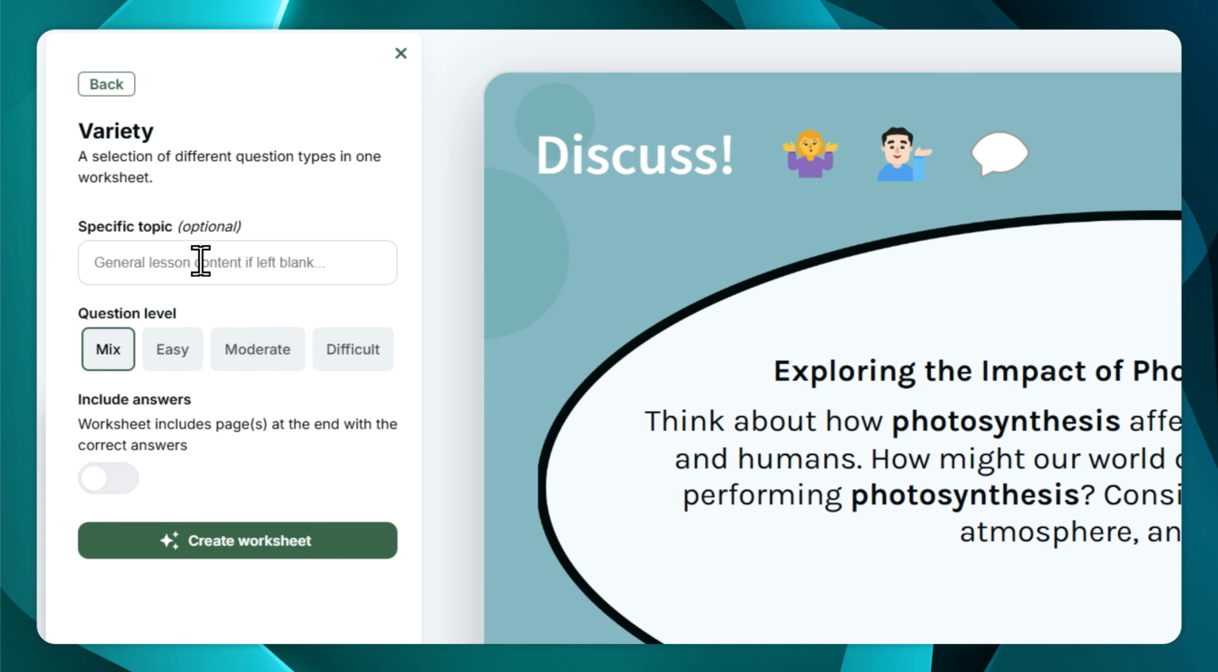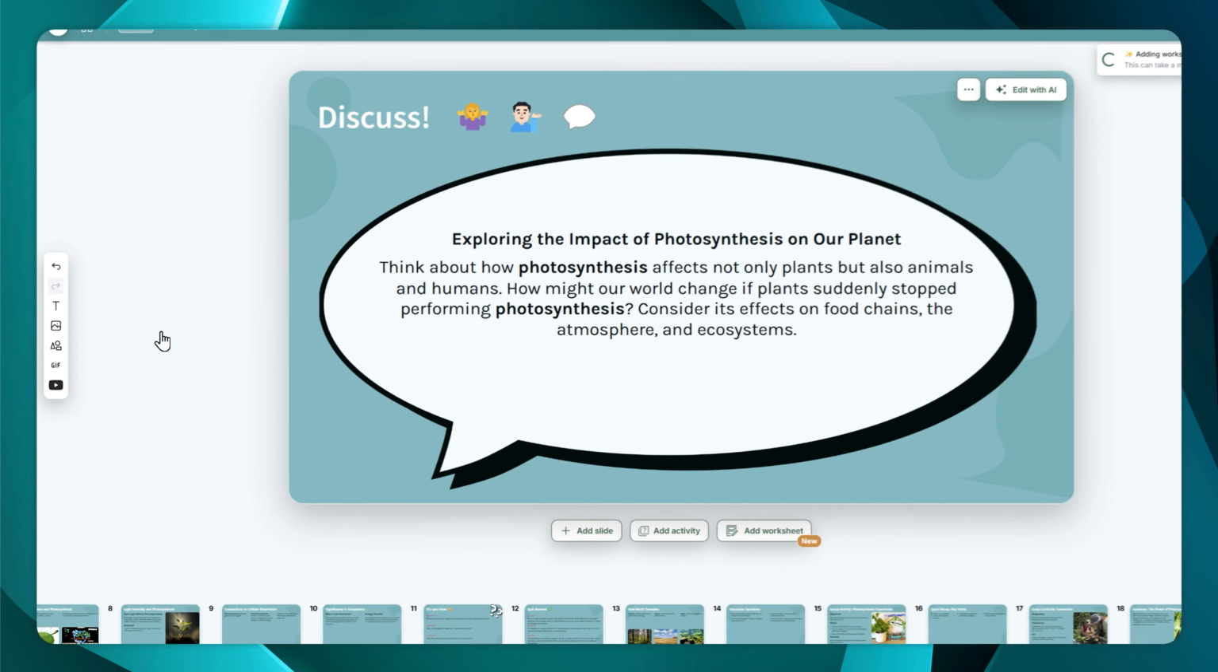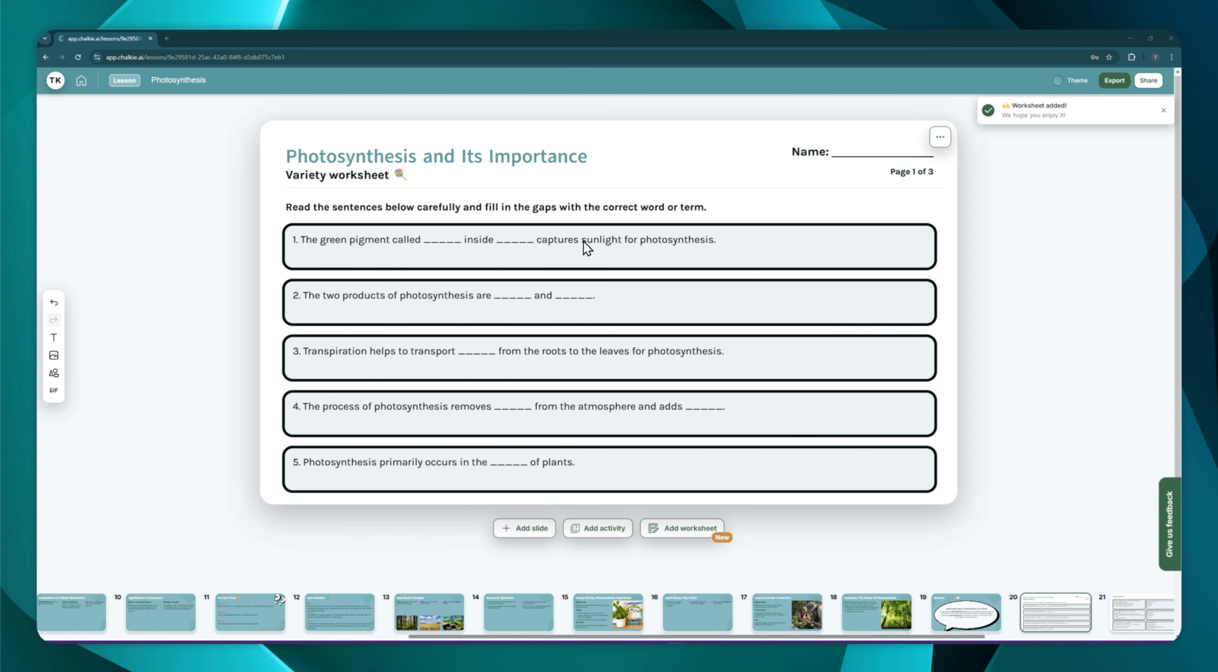Next, I can specify if I want the worksheet to focus on a particular topic from my lesson. But for now, I'll leave it blank and let Chalkie create a worksheet based on the entire lesson. Then I need to pick the difficulty level. Let's go for difficult, and just in case I end up with something ridiculously tricky, I'll also enable the Include Answers option. Finally, I'll hit the Create button and wait for just a few seconds. And there it is, my worksheet is ready.